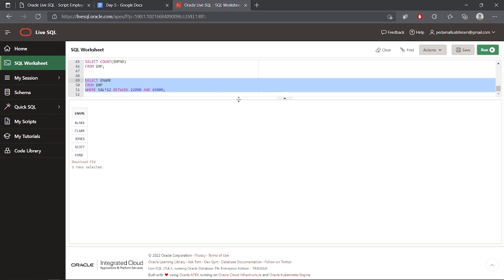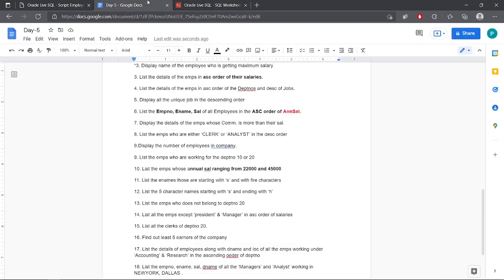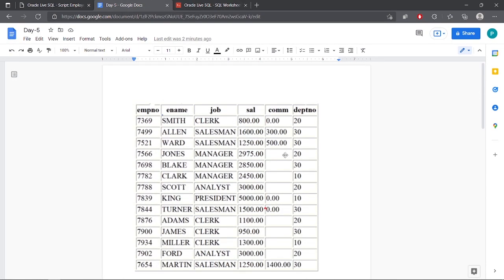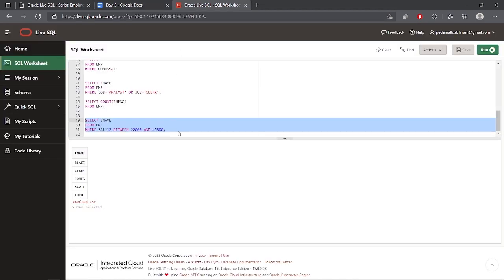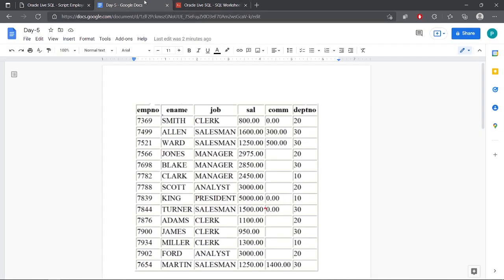Now, if you have a problem with this, you can check this table, which I have taken a snapshot of here, and just multiply all of them by 12, and whoever is getting between 22,000 and 45,000, we will get the values here. That is how these queries work, which will make our work much easier. We don't need a calculator every time.